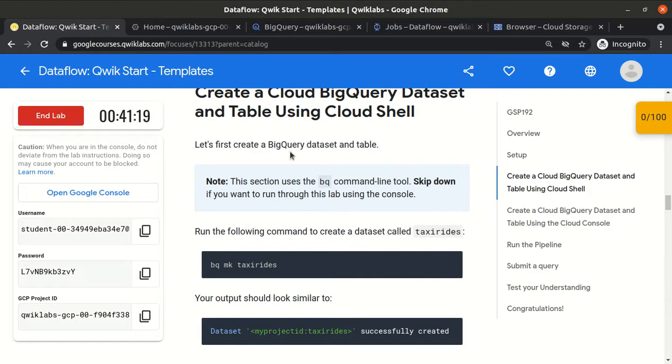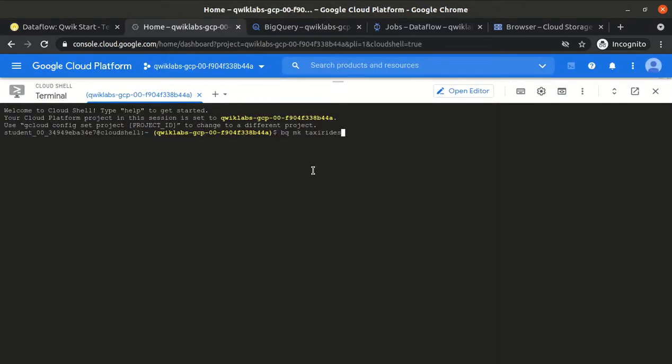So first thing is we need to create a dataset in BigQuery. BigQuery commands always start with bq, right? And to create a dataset, we have to make a dataset. So we will use bq mk, that is the BigQuery mk. mk means make a dataset, and the dataset name should be taxi rides.